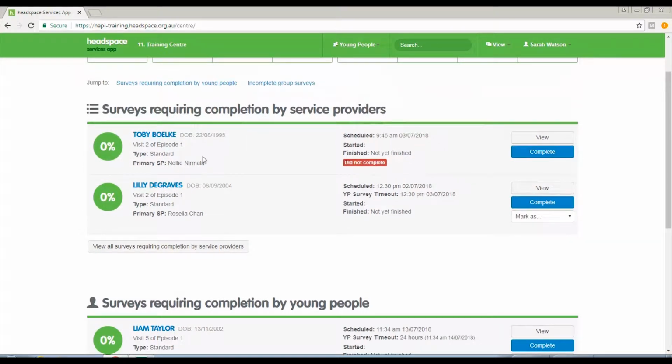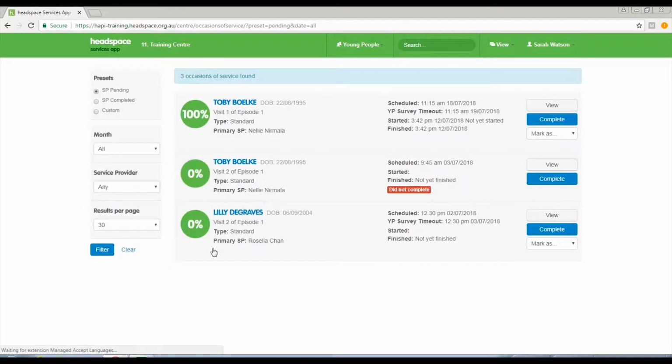Each individual record indicates the young person who's being seen, the visit number, the type of service and the service provider. You can view a more detailed list of surveys by clicking on one of the buttons below the survey section. This allows you to further filter the survey results by, for example, month or service provider.